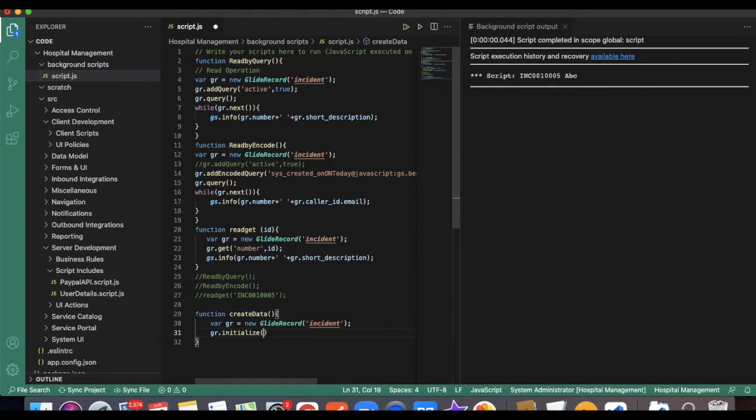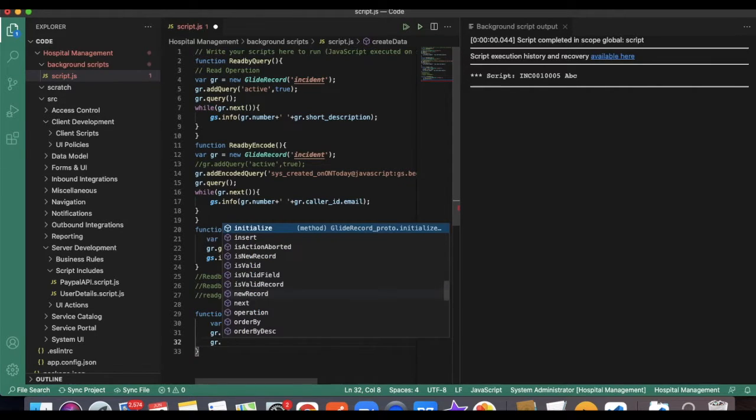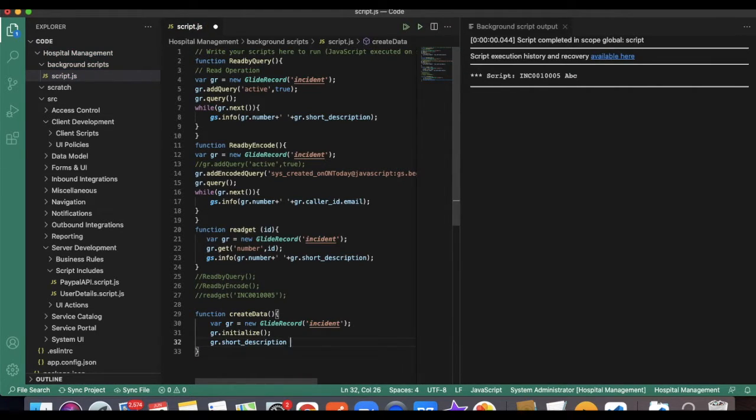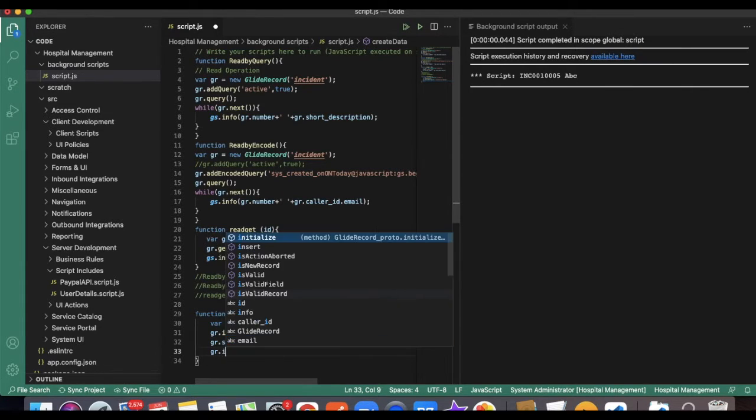What do these functions do? The initialize function is an optional function. If the gr object is used in any other place, it will be initialized as a blank object. Now we put gr.short_description, and then I'll put the value "created from VS Code". Okay, and then we'll put insert.